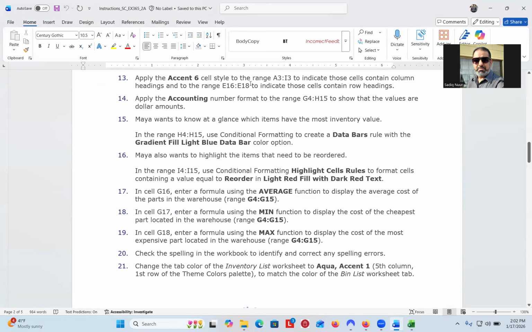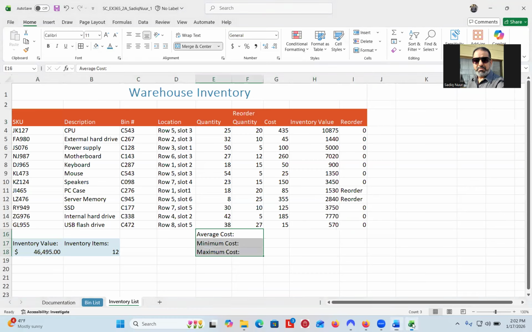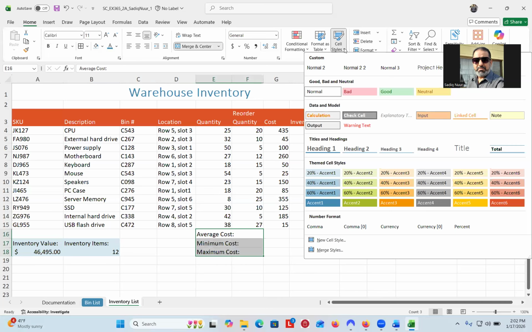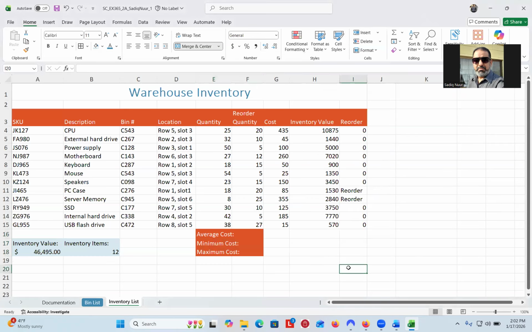E16 all the way to E18 here, right? We have to give the same color, the same style. So go back to the styles group on the ribbon under the Home tab, click the cell styles and then click on SN6. Perfect.